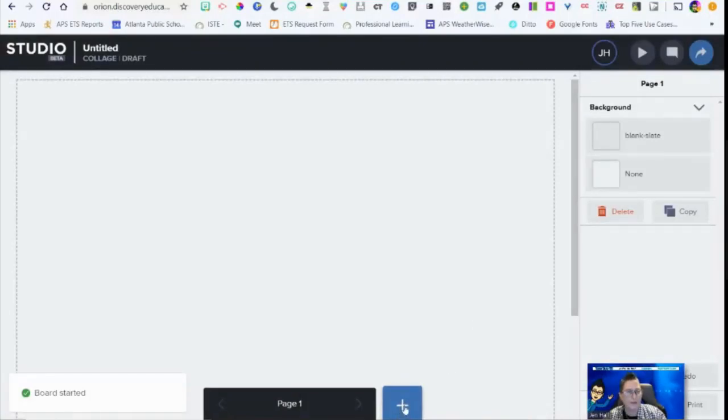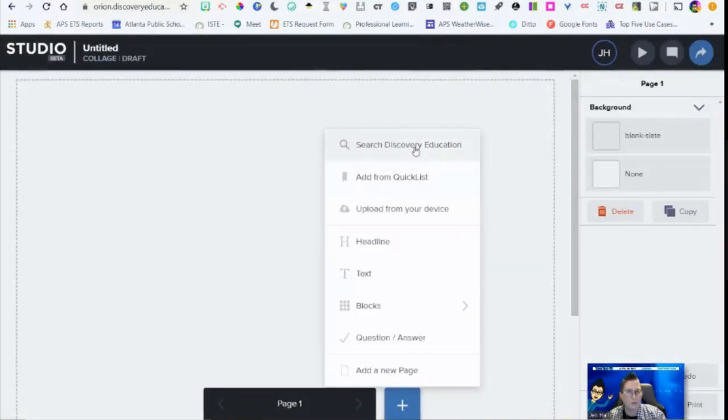So I can add in any element that I want. Searching from Discovery Ed, I can add from my quick list. So that's why that quick list comes in handy for you to say, hey, let me save that. I'm going to come back to it. I can upload from my device. So that means if you want to record a message for your students, some instructions, or you've got another video that you found that hooks them with the content, you can upload from your device.